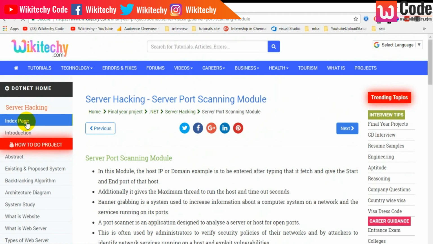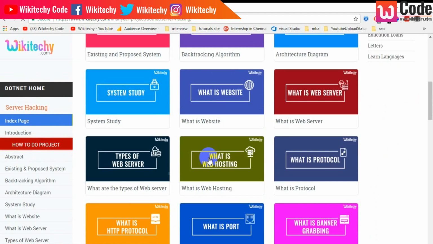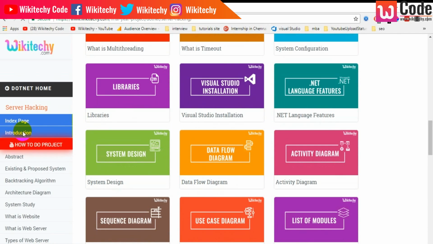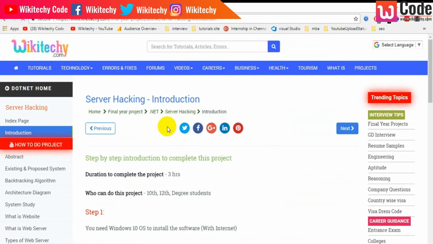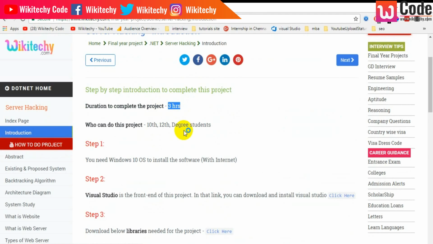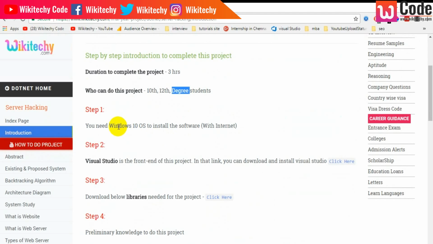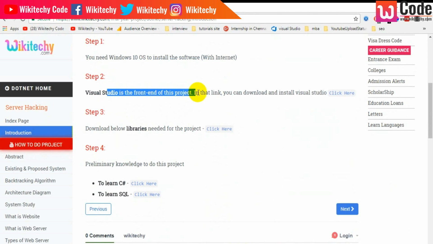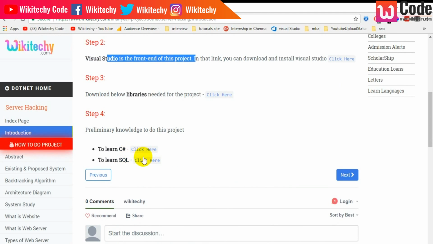Click at the index page, you are able to see the entire project, and clicking the introduction part, you are able to see the procedure. For completing this project, you need 3 hours of time. Who can do this? 10th standard, 12th or degree students. You need Windows 10 OS in your machine, and Visual Studio is the front end. Install it, download the libraries, learn your C# and everything, and start doing the project.